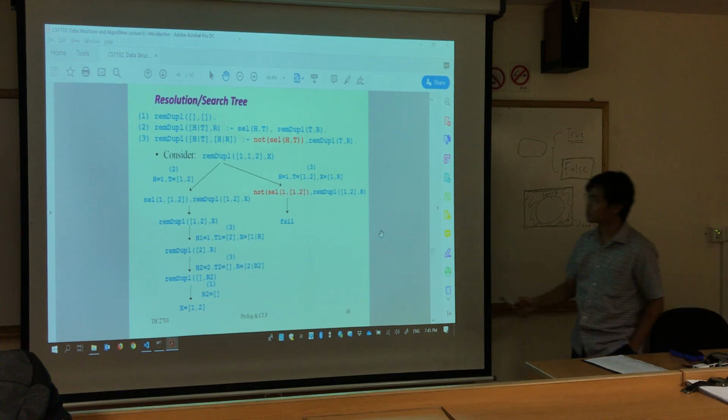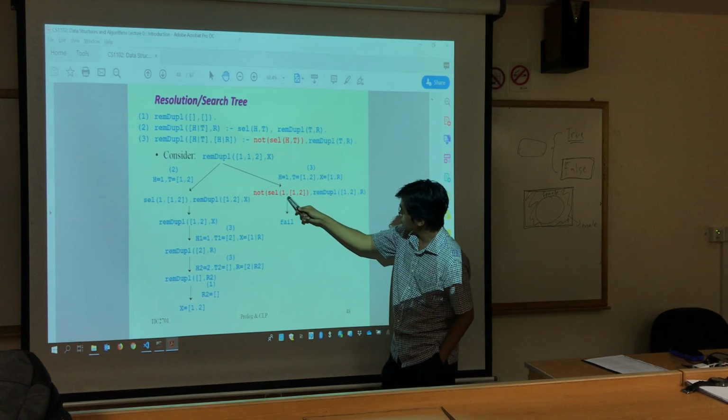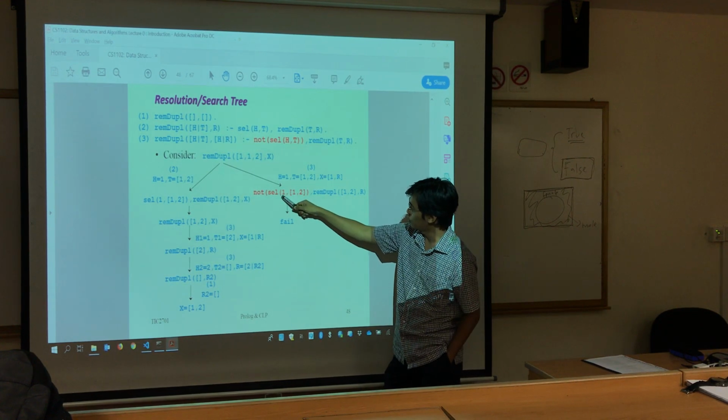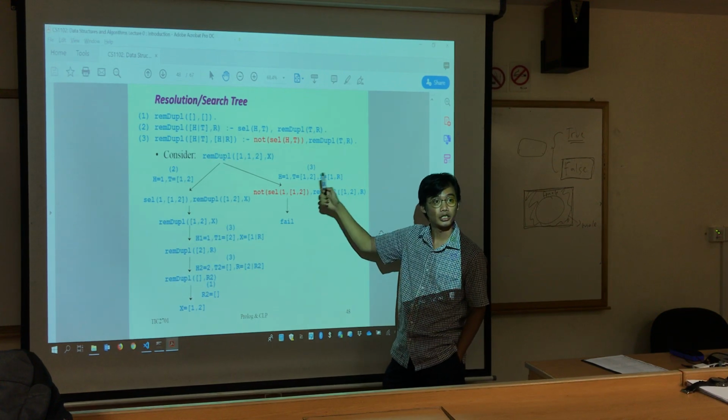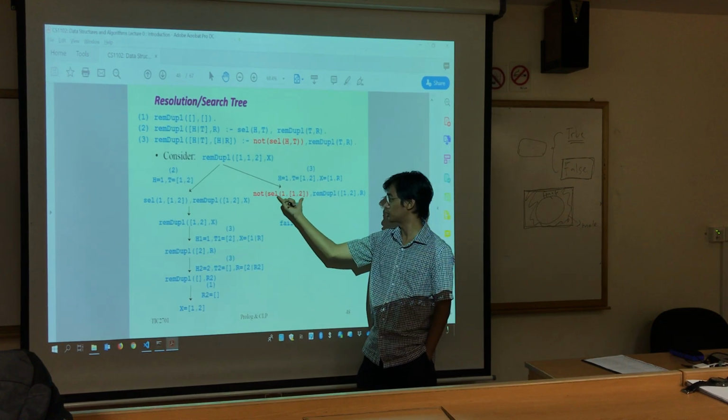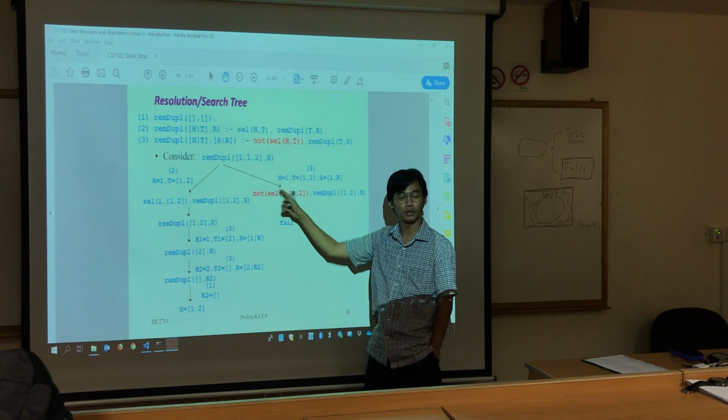Right? And the reason why this one results in a fail is because this particular one, checking whether 1 is inside the list 1, 2, returns true. So this part returns true. Because you say not, it will fail.